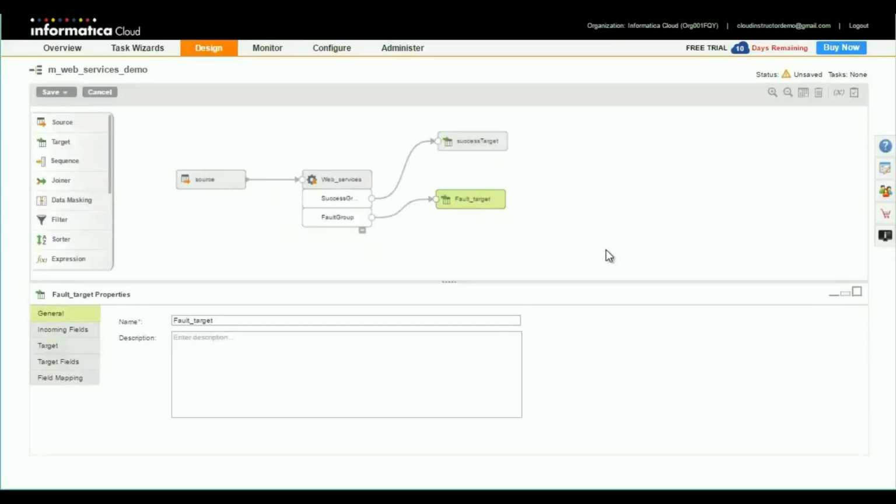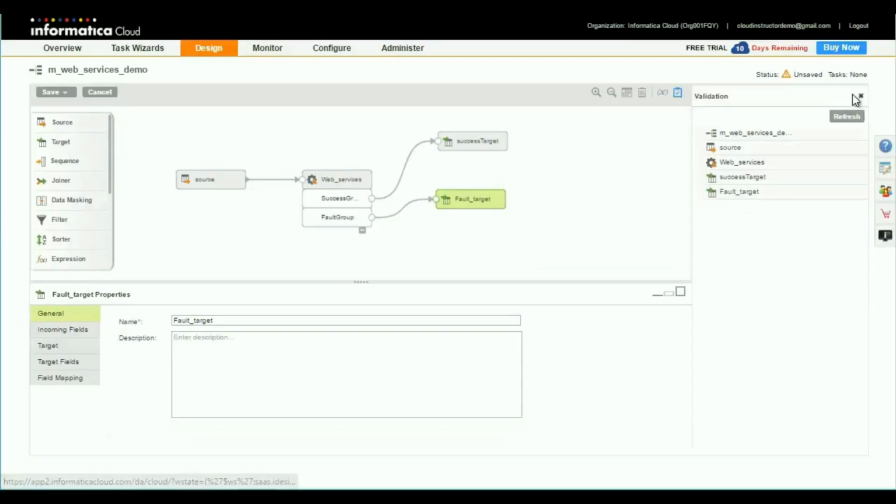Save and run the mapping. To open the validation panel, click the validation icon. A validation pane will appear on the right-hand side of the window, and if there are any errors, then rectify them and continue. Hover on Save. Click Save and Continue from the drop-down menu, and the mapping status will be displayed as valid.